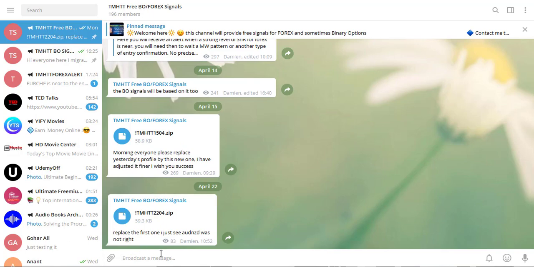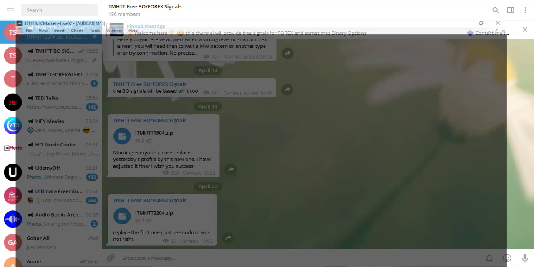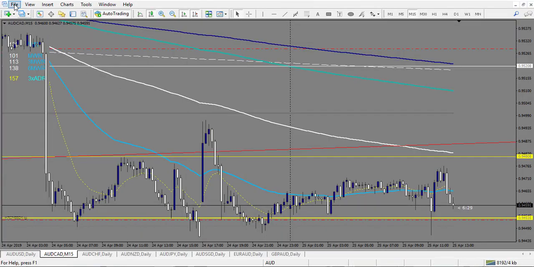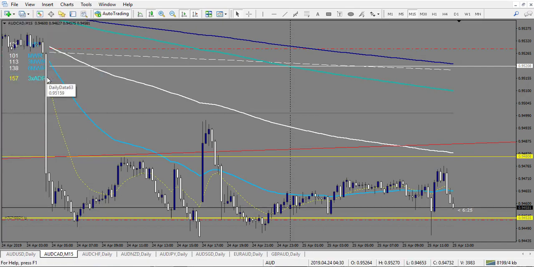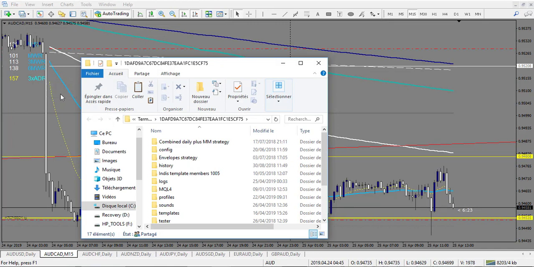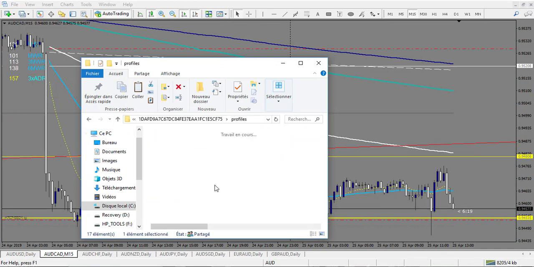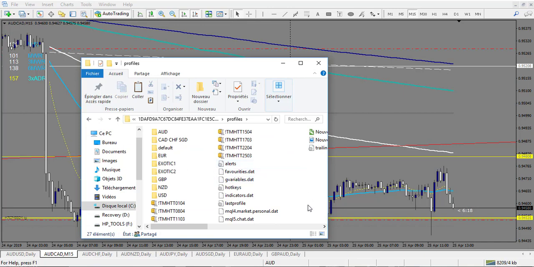and then you go in your MetaTrader 4, you go into File, Open Data Folder, and then you arrive here. Here you go into Profile, and you paste the profile right here. So this is this one. Every week you need to delete the previous profile, those ones, so you select it. There is 6, 3, 4, 5, 6.